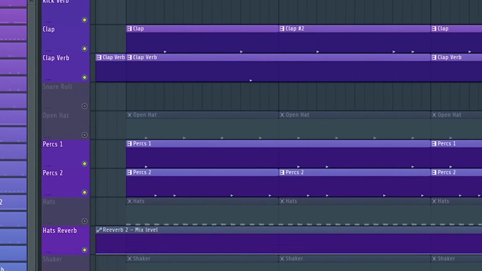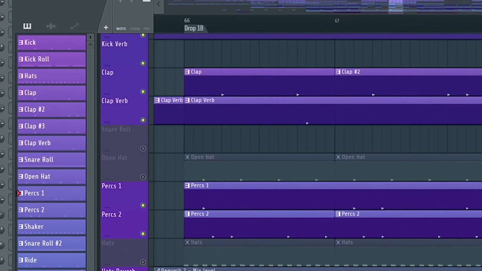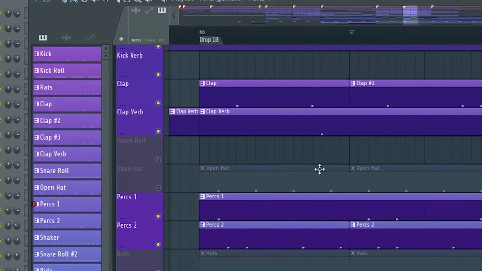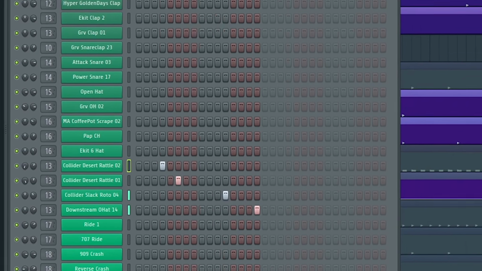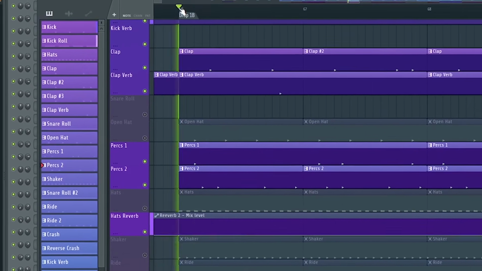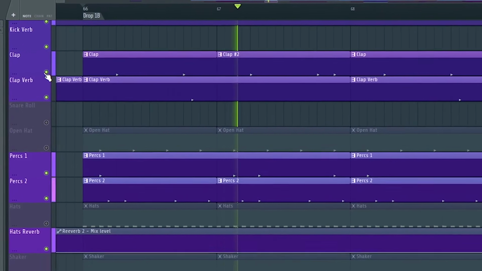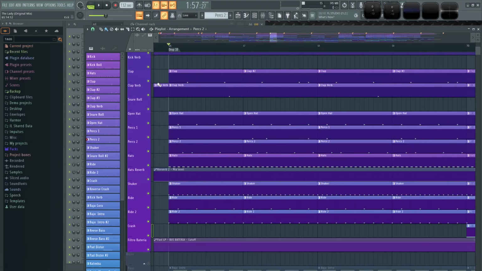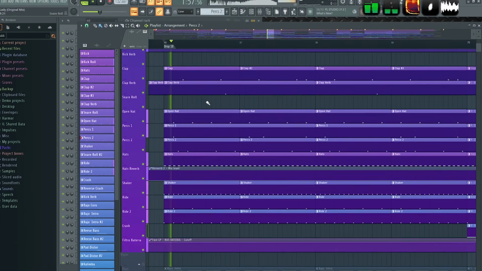Techno is all about groove, so we're gonna need some more percussions. Don't forget the reverb sounds. All of the drums together sounds like this.